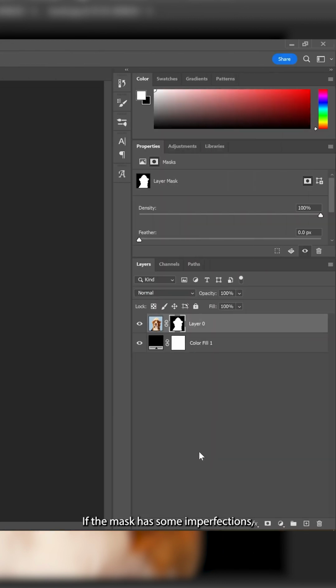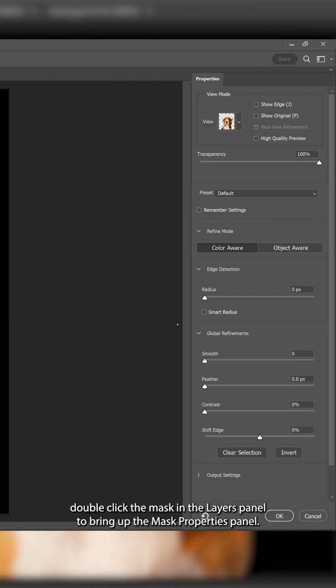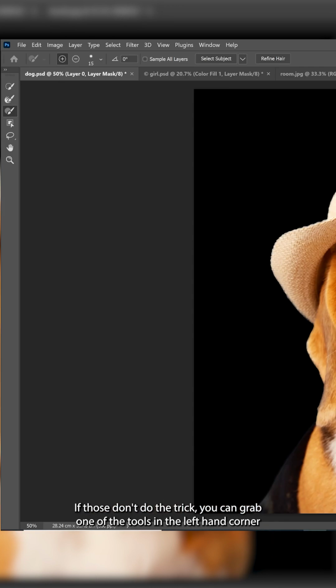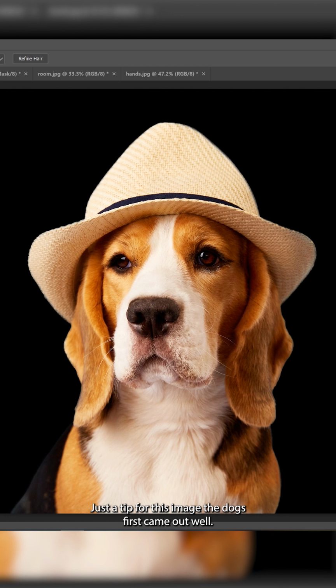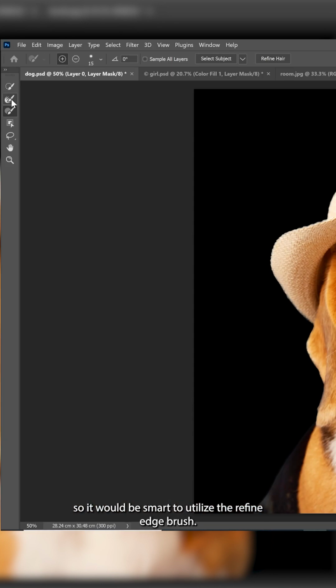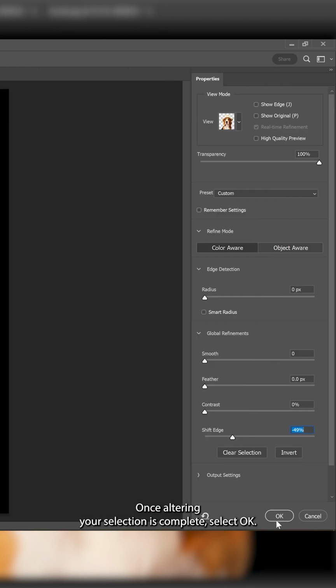If the mask has some imperfections, double-click the mask in the Layers panel to bring up the Mask Properties panel. Here, you can quickly alter the edges by smoothing, feathering, contrasting, and shifting them. If those don't do the trick, you can grab one of the tools in the left-hand corner to make more significant changes to the mask. Just a tip: for this image, the dog's fur came out well, yet in some cases, the background may show up in between the dog hair, so it would be smart to utilize the Refine Edge brush. Once altering your selection is complete, select OK.